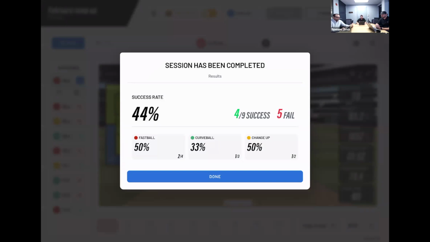You will immediately be greeted with this post-session summary showing the athlete their success rate, number of successes out of the total, and the total failures. They will also get a breakdown per pitch type. We have much more post-session insights and reports coming to this in the future. So stay tuned on that.